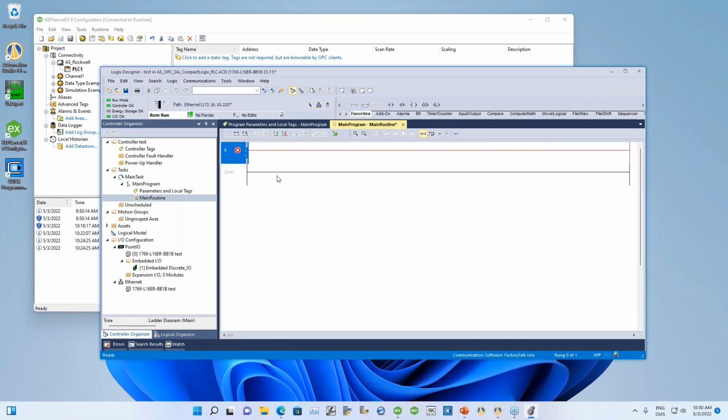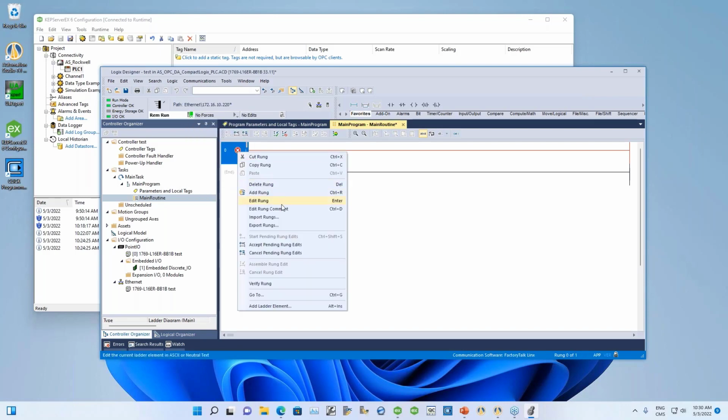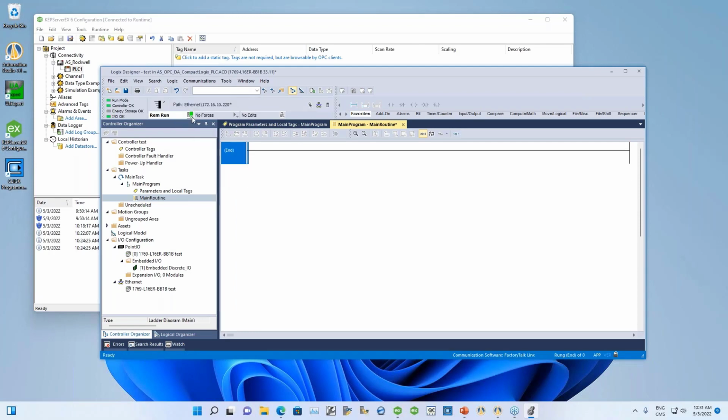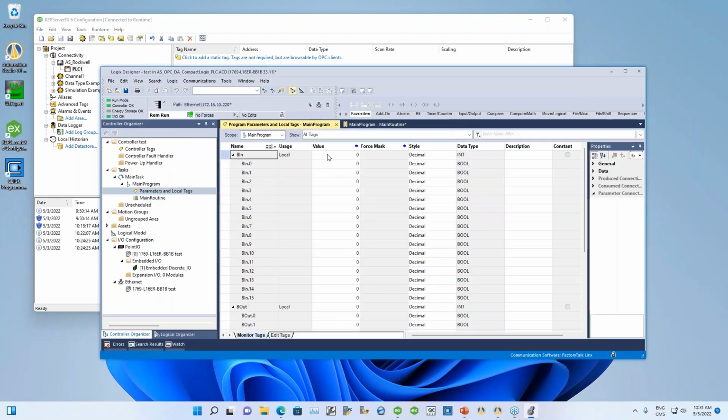See here, okay, this part I don't need. I'm going to delete this, it's wrong. Yeah, so I'm monitoring, and this is actually monitoring what's happening in the PLC.